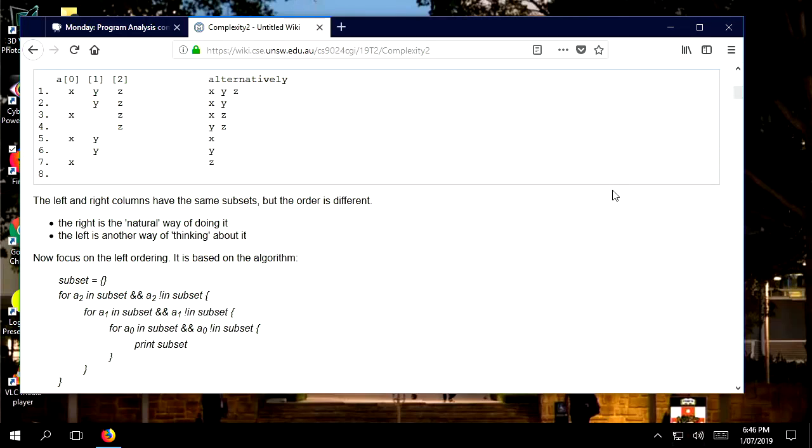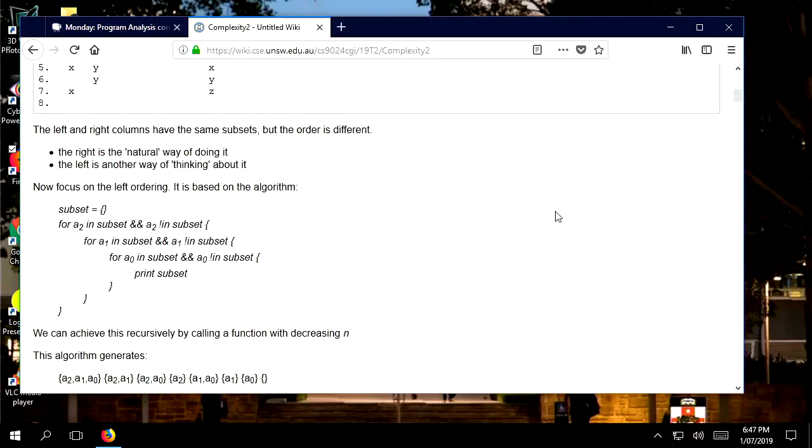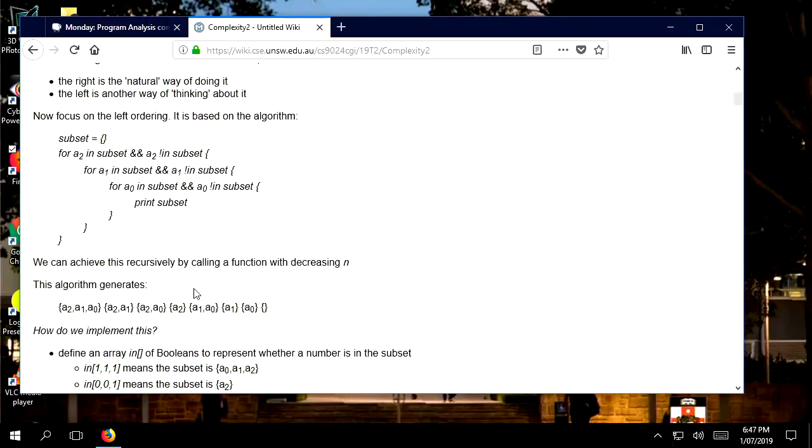Now we go to the middle loop, and we had A1 in subset, now we're going to do A1 out of subset. So it's still with the Z, but now we're going to have no Y, but we're going to have X, which is A0 in and out. It's so simple. I've seen that nowhere else on Google explained that way, but that's just a simple, succinct way of representing the computation of the subsets. We can achieve this recursively by calling a function with decreasing n.